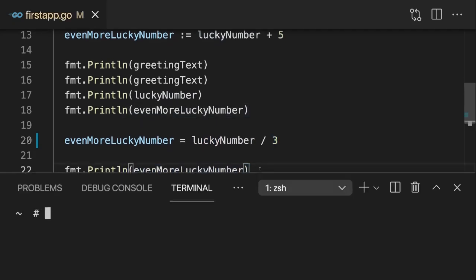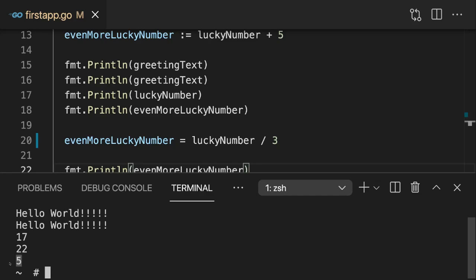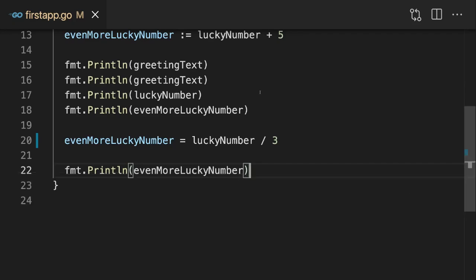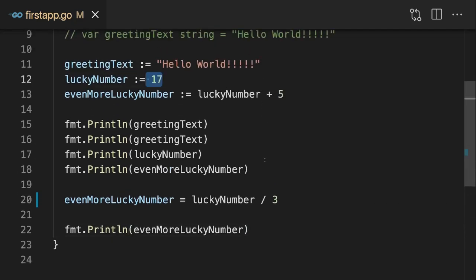If I now run this program with go run first app go, we get 5 as a result here. And that might be unexpected, because 17 divided by 3 is definitely not 5. It should be 5 dot something.